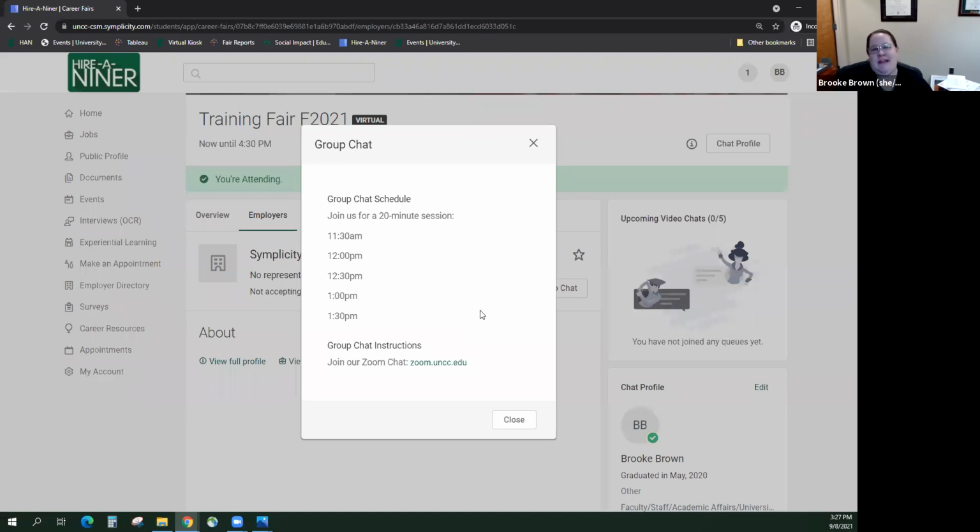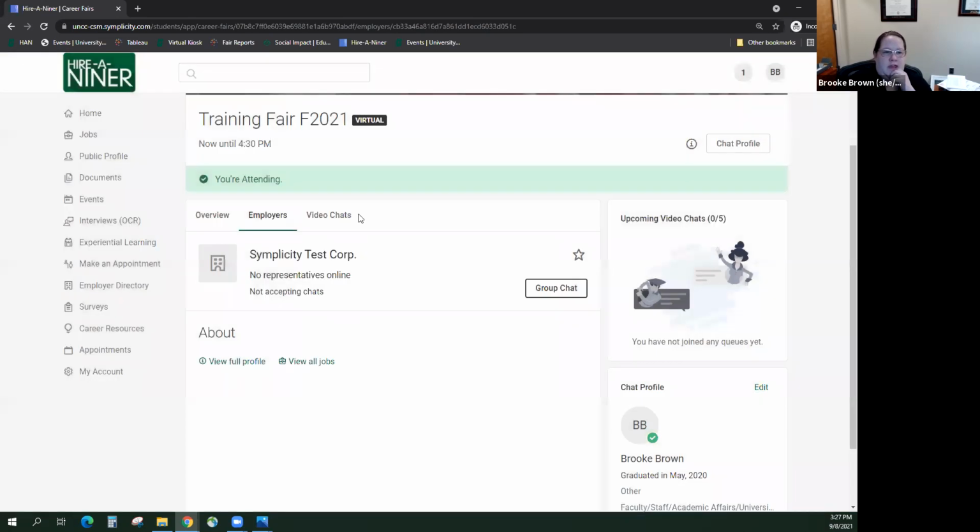And you have one person in the main group chat. As students come in, you say hi and ask what area they're in. And then maybe you would assign them out to a breakout room, depending on what area, what their major is, or what kind of opportunities they're looking for. So that's how group chat could work, one of those two different ways.